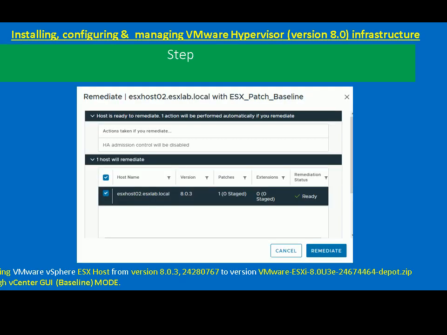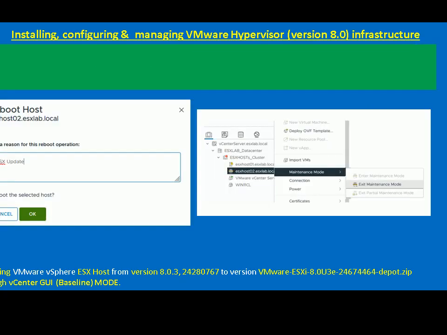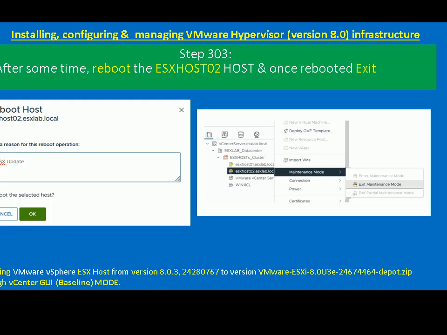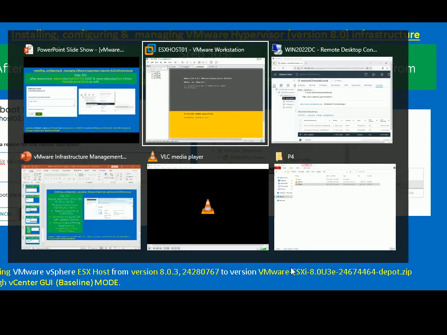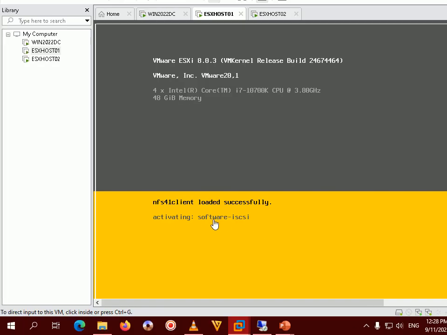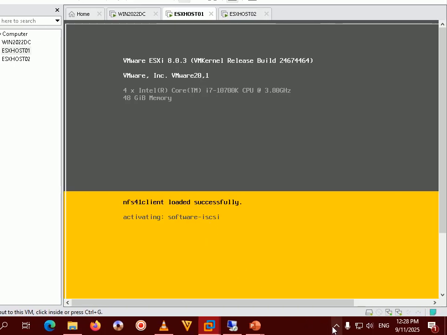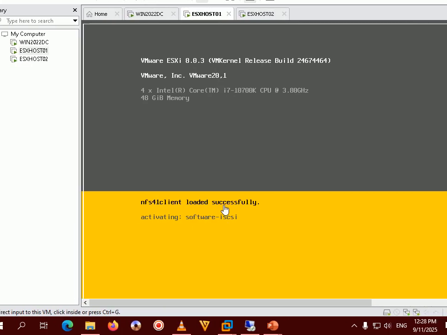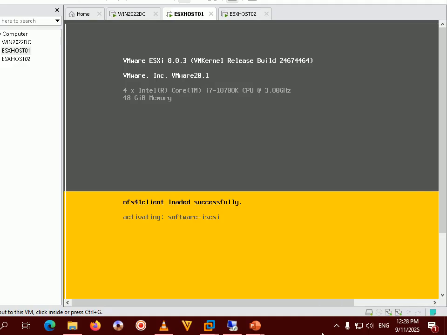So we have done the remediation and we have done this particular step also for the second confirmation of remediation. So let's move on to the next step. So after some time, reboot the ESXHOST02 that we have already done, right? It has automatically restarted our ESXHOST01, and we need to exit from the maintenance mode once this particular host is fully up. So let's wait for 2 minutes more. Once this is fully up, we will exit from the maintenance mode.